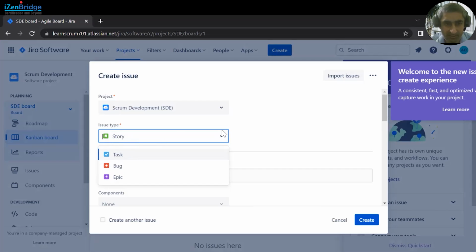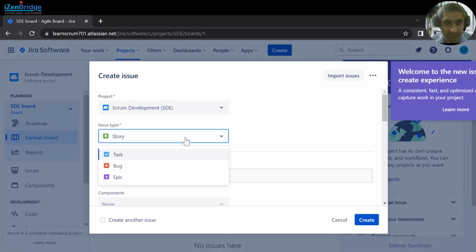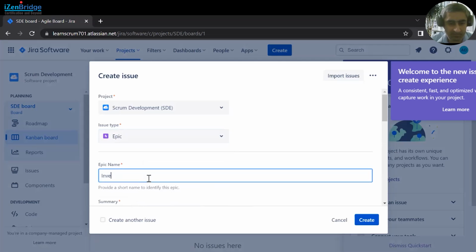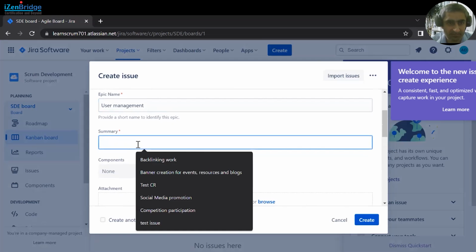So we can add any stories over here. Firstly, we add one feature, like inventory management, or user management would make more sense. We can provide some summary about that.